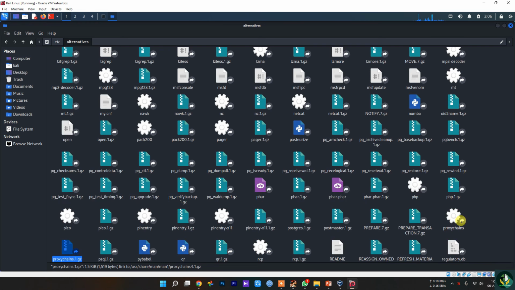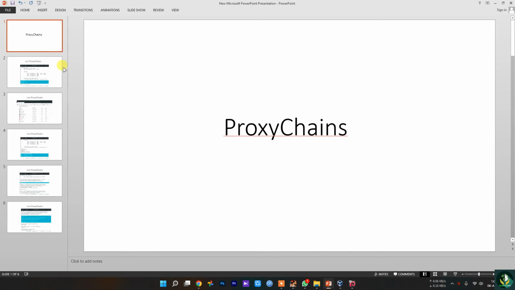What we have to do now is open the proxy chains configuration file in your desired text editor to set up some configuration. I already did this, so let's just demonstrate it in a slideshow.